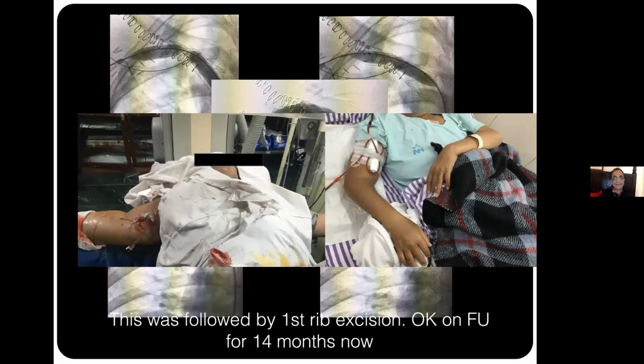This time we followed this by a first rib resection and then another angioplasty. And she's okay for 14 months after the first rib resection, of the anterior end of the first rib. My surgeons tell me that this is not such a difficult operation.